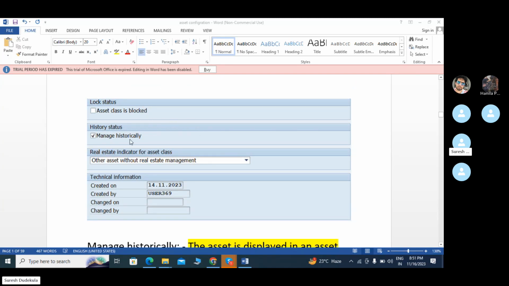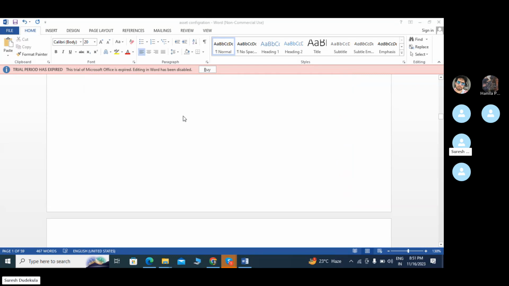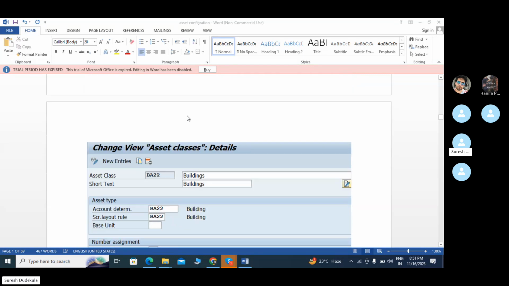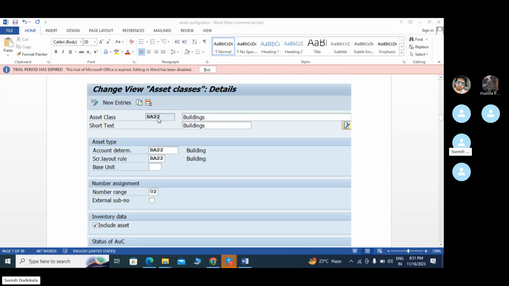Next, manage history we need to select. Manage history is for display in the asset chart. That's why we are selecting this box. Okay, the remaining assets are also the same like this only.